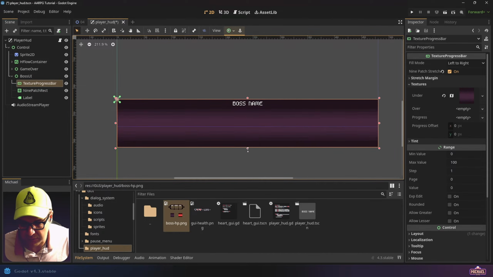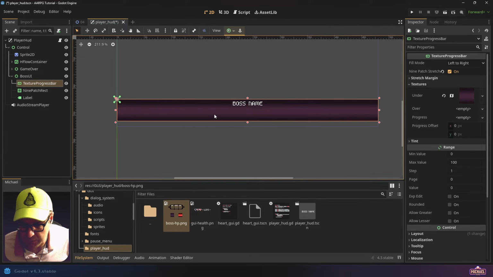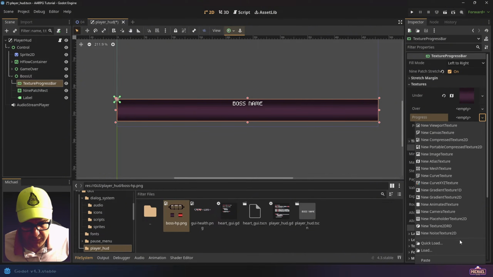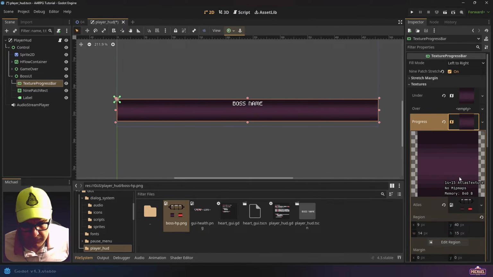If we resize it vertically, it's going to stretch it, but we don't want to resize it vertically, okay? And in fact, we don't want it quite wide like this, but until we get it set up, let's go ahead and leave it like that. So for the progress, I'm going to copy this atlas texture that we created, and I'm going to come down here and paste it. But we're going to make a difference.